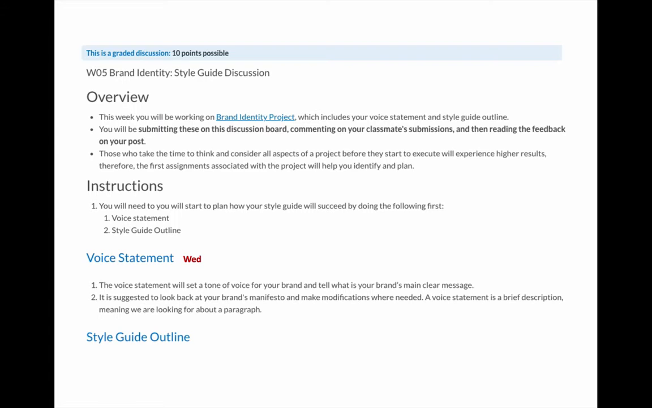The voice statement, you can totally use what you wrote for the brand manifesto, modify it a little bit. It should set the tone of voice for your brand. It should say this is our clear message, or what we're really going for. Basically, you could take a lot of what you did for the brand manifesto and just change it from there. Okay, so that's the first thing that you're going to be sharing on the discussion boards along with the style guide outline.